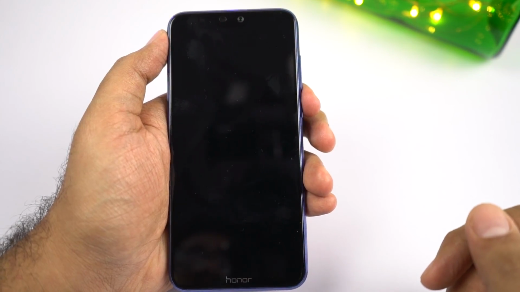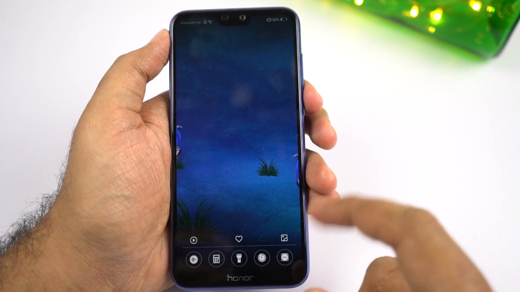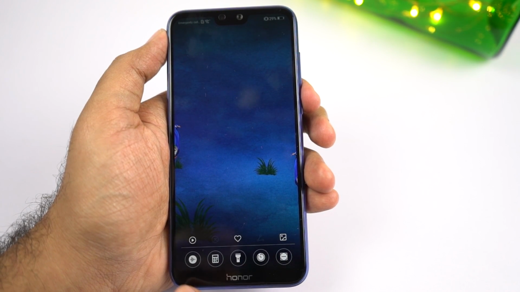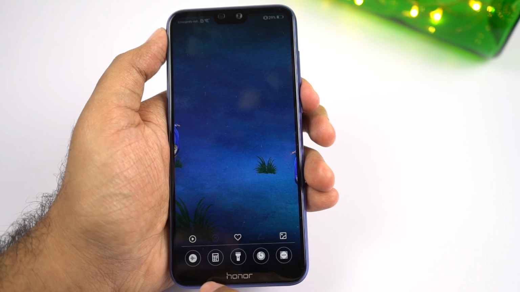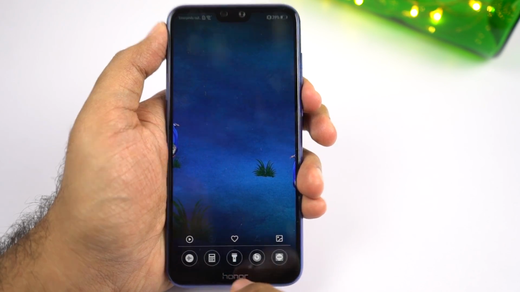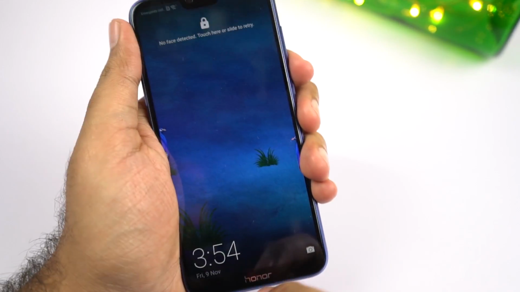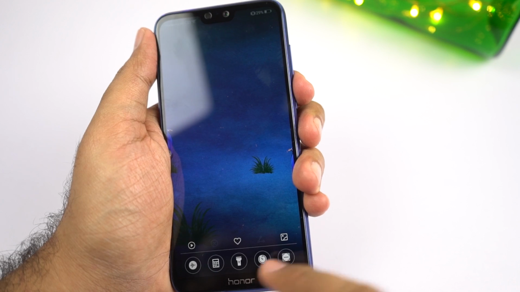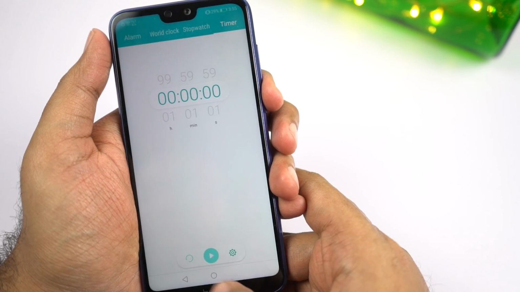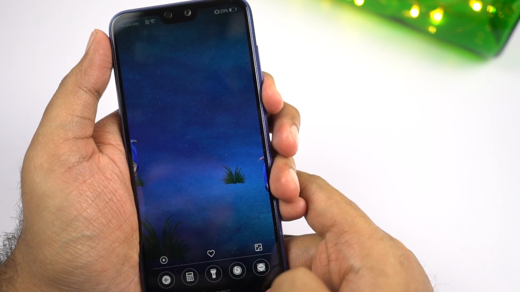Now for some more quick tips, in the lock screen you can swipe from the bottom for some additional features. The first one is for audio recording, next we have calculator, next we have the toggle for torch, and it simply works. There's no learning curve to it. Next we have timer, and finally we have a QR code reader.